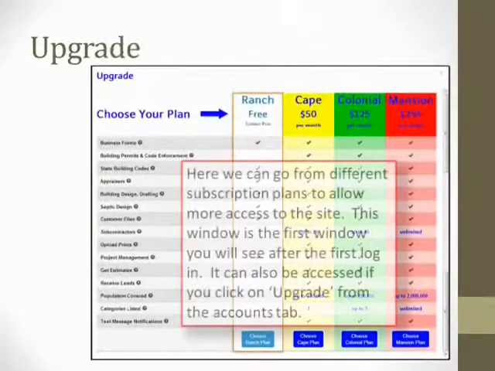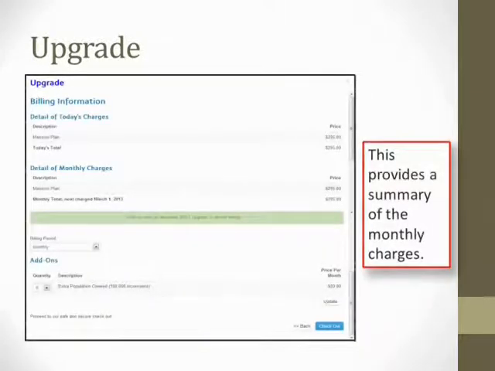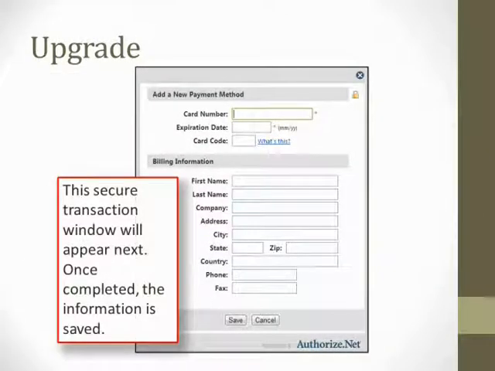Here we can go from different subscription plans to allow more access to the site. This window is the first window you will see after the first login. It can also be accessed if you click on the Upgrade from the Accounts tab. This provides a summary of the monthly charges. This secure transaction window will appear next. Once completed, the information is saved.